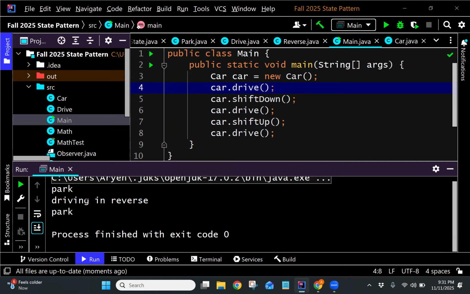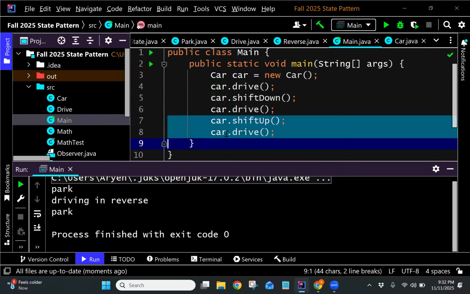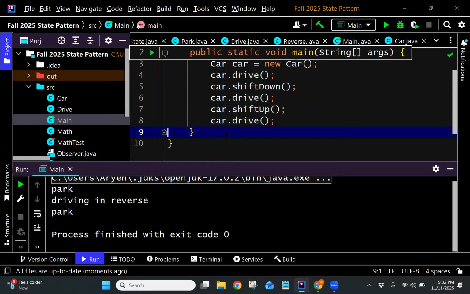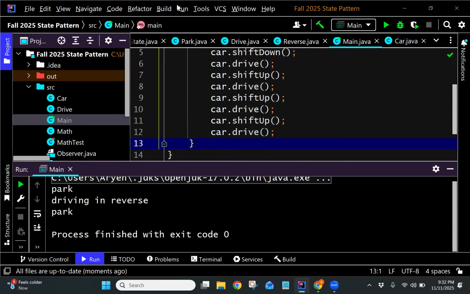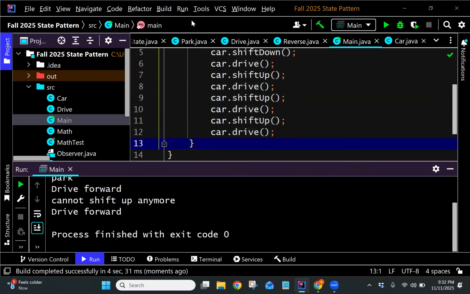Okay, so first it did park, right? Then we shifted down, it said driving in reverse. And then we shifted up, so now it's in park, right? It's back where we were. And then if we shifted up again and we drove, let's say we do that again, it will only let us shift a couple times. Cannot shift up anymore and still in drive, right?